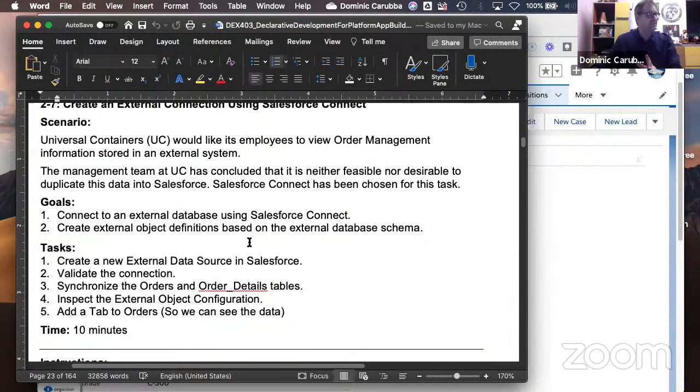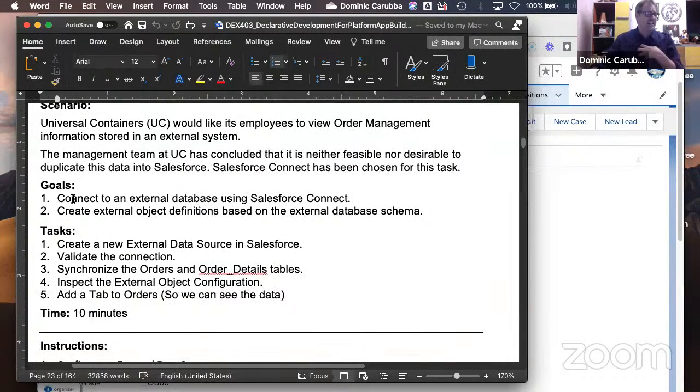Leave me alone. So our goal is to connect an external database using Salesforce Connect. We're going to create an external object.